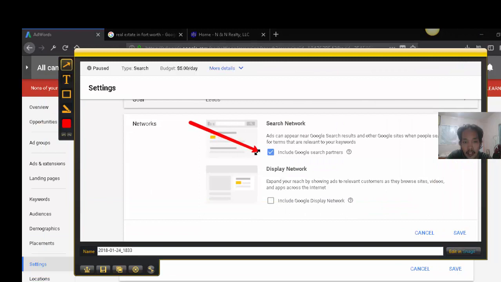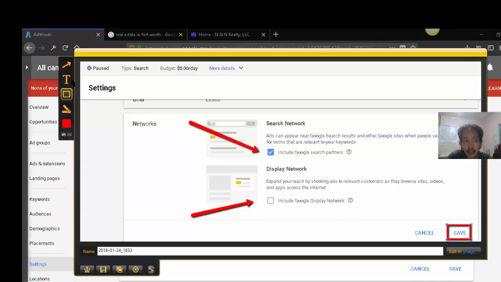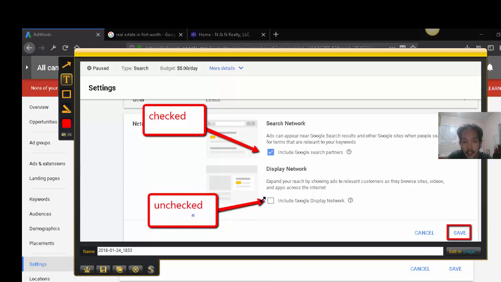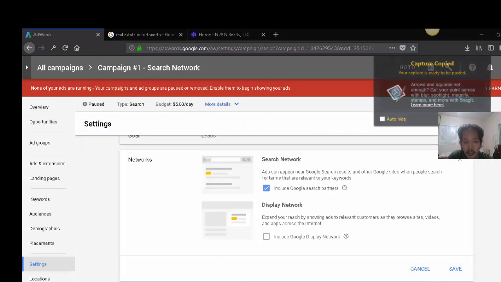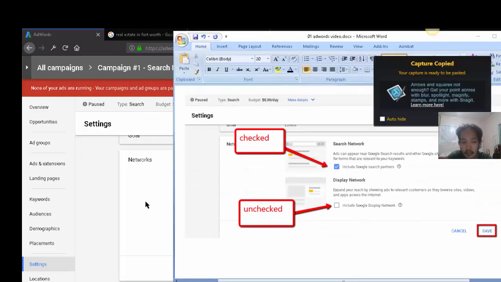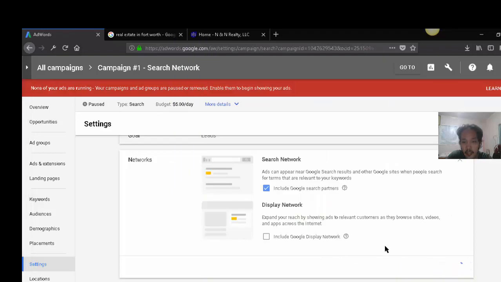So, make sure this is checked. Make sure this one is unchecked. Okay, make sure this one is unchecked. And hit save. Right?